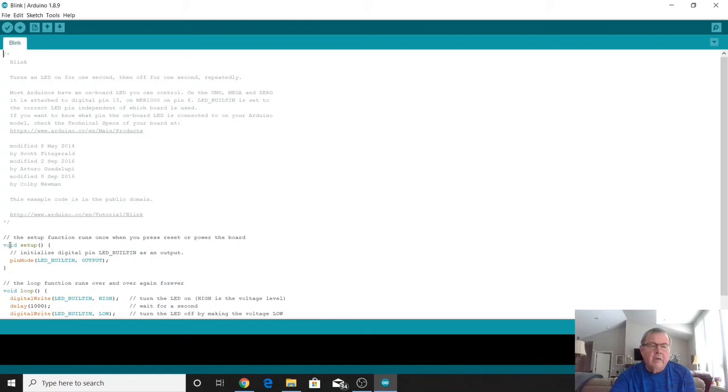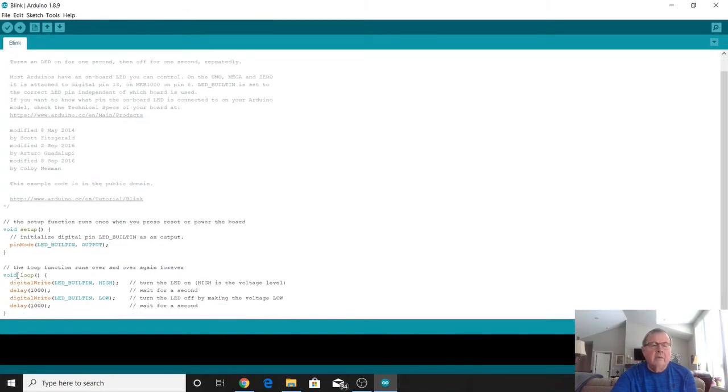Then we have a setup section down here, and what that setup section is doing is defining pins. It's going to define this LED built in, which is pin 13 on the Uno, as an output. So it's a pin mode, defining the LED built in, pin 13, as an output. After we get all of our pins set up for what we want them to do as a function, an input or an output or a pulse width or whatever, then we drop down to the loop section. The loop section is something that's going to run over and over again.